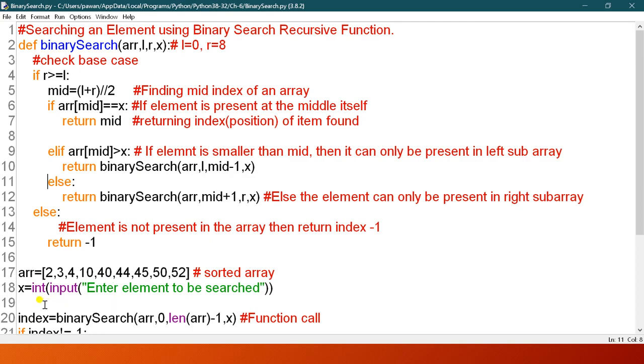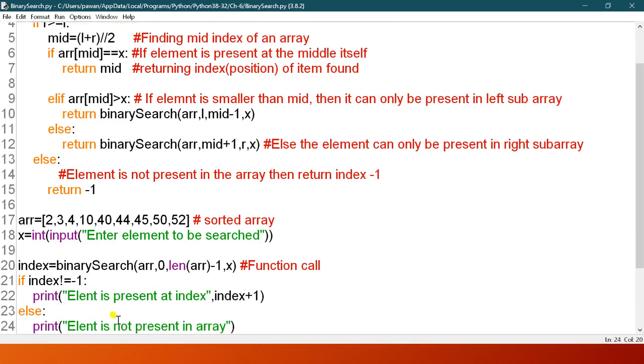Okay, so x, the element which you want to search. After this I am taking this index in this binary search array. So this list will come 0, that is the initial position. Now length of this array minus 1, so it will give you 8. Total elements are 9, so 9 minus 1, this is 8. So x is the element which you want to search. So this is your function call.